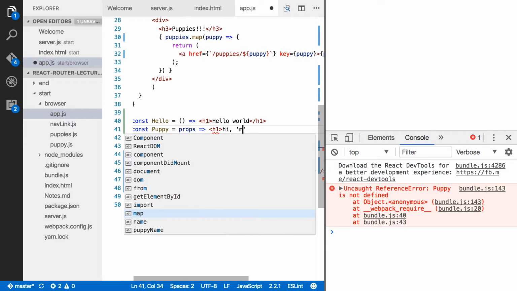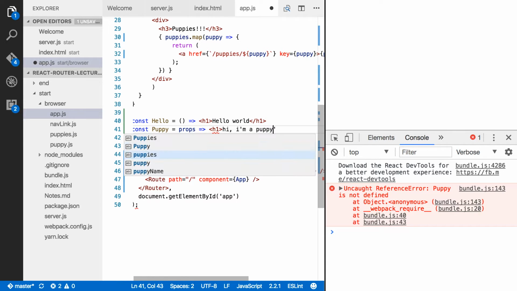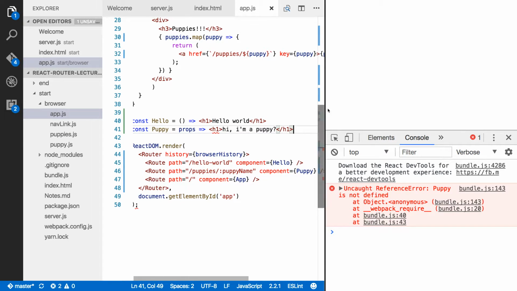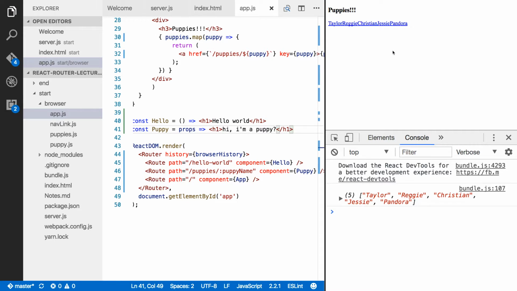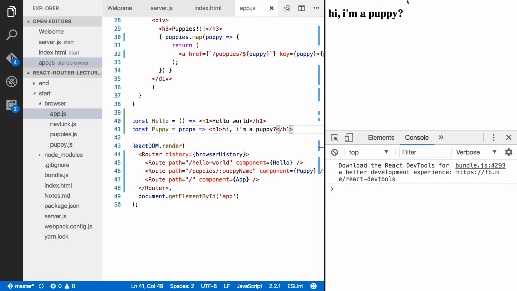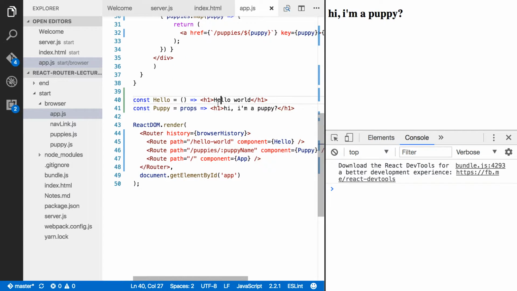Hi, I'm a puppy. The thing is, we don't know anything about the puppy yet. But let's just make sure we're getting there. Hi, I'm a puppy, great. But which puppy are you, Pandora? How do you know? Okay, so I think we know because we get some props. And let's figure out what those props are by maybe doing this.